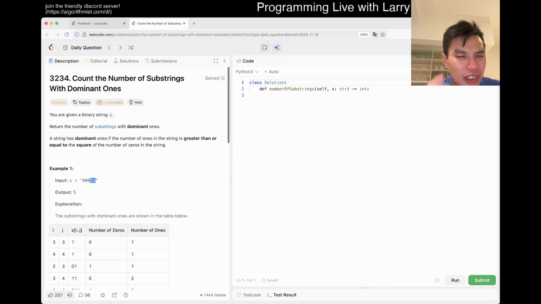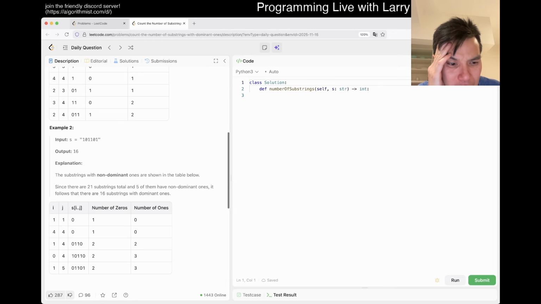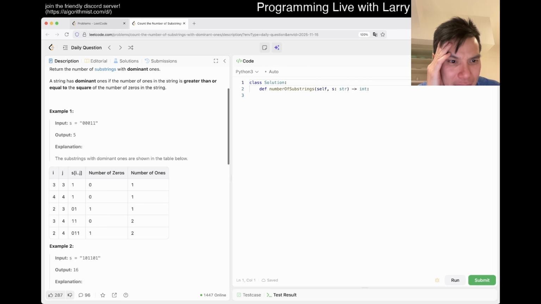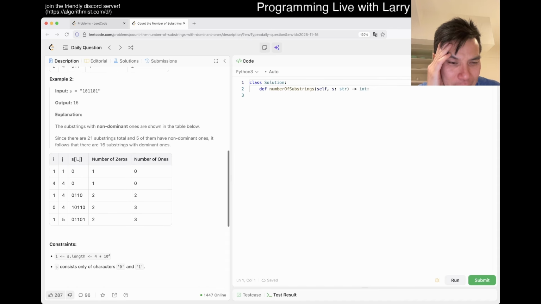Greater than or equal to the square of the number of zeros. So why is this? Oh, these are non-dominant ones. They kind of do a Uno reversal on me, so I got confused. That's why I was like, what? It doesn't make sense, right? Okay, fine.